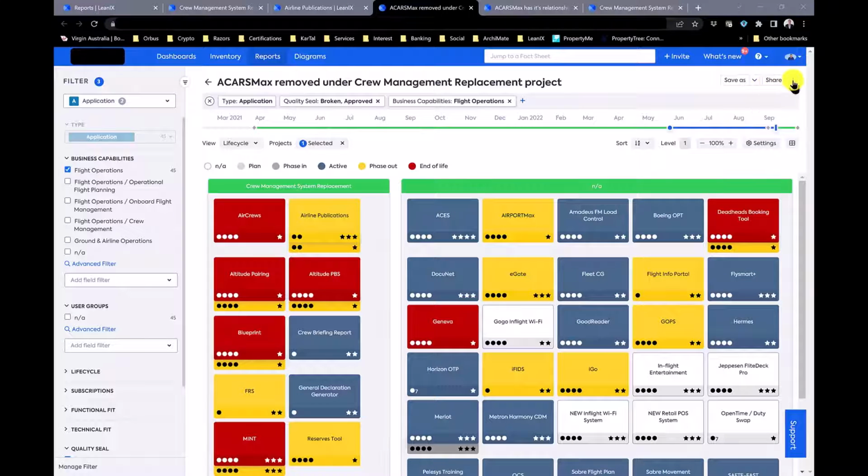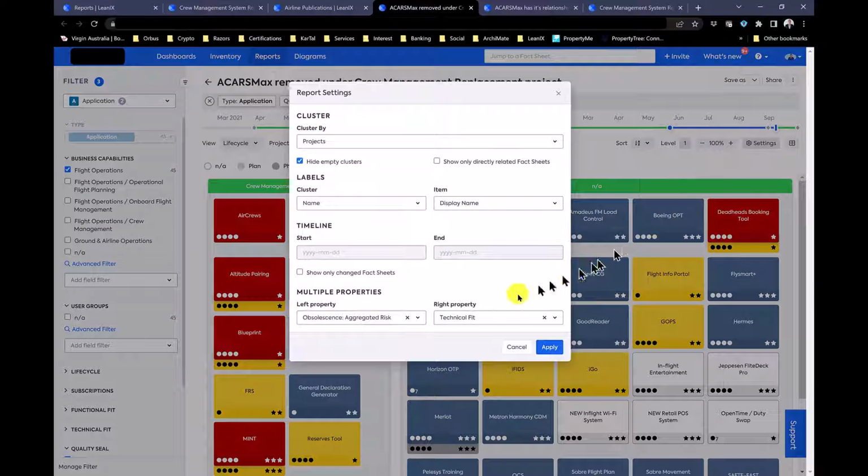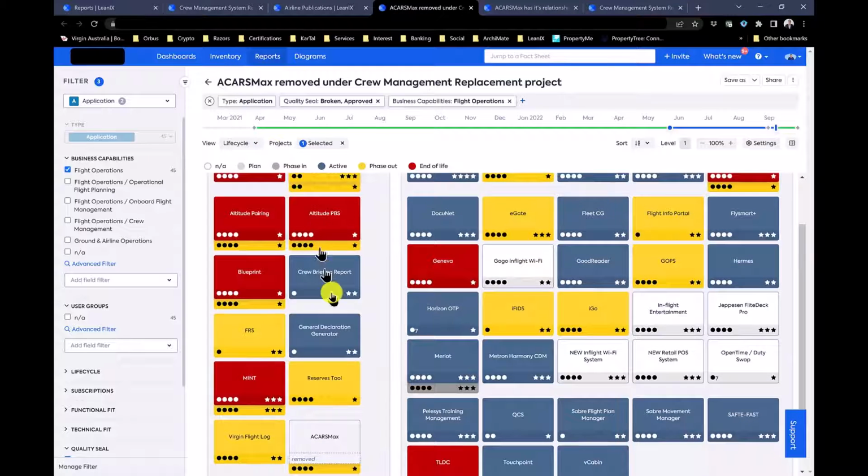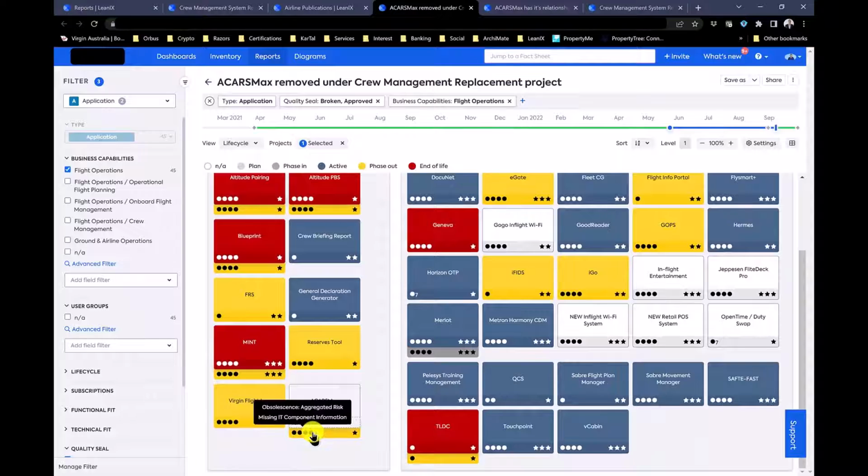So you'll see we can also pick left and right properties. So if we go to settings, you may have seen this before, but we can pick the left and right based on it, cluster things by project. The left property is the observation risk assessment, aggregated risk, and then technical fit. Okay, and then you'll also notice that another impact that we talked about was for the ACARS application. And hey presto, based on those two dates, it's removed that from the project.